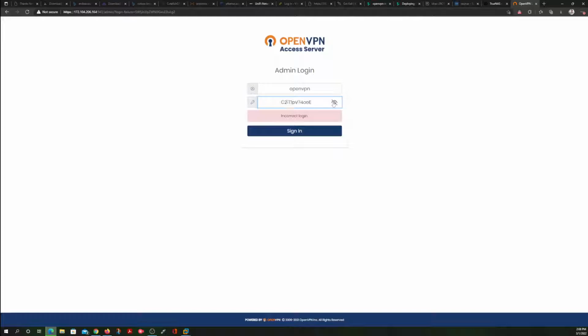Let me just display this. This is for training purpose, and I'll be deleting it, so I'm not gonna worry about showing you guys this password. It's randomly generated, so that'll be C, 2I, T, 1, P, capital V, 74, O, E, and capital E. I'm gonna go ahead and copy this.